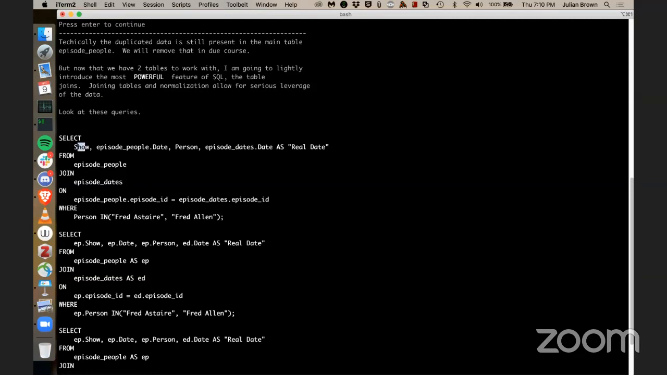Now show only is in the one table, so I can say show all by itself, okay? But in the case of date, since it was in both of the two rows, even though they're side by side, if I had said date there, it would have actually given me an error because it didn't know where to get the date from. So here I'm telling it to get the date from the episode people row, whereas this one, get this date from the episode dates row.